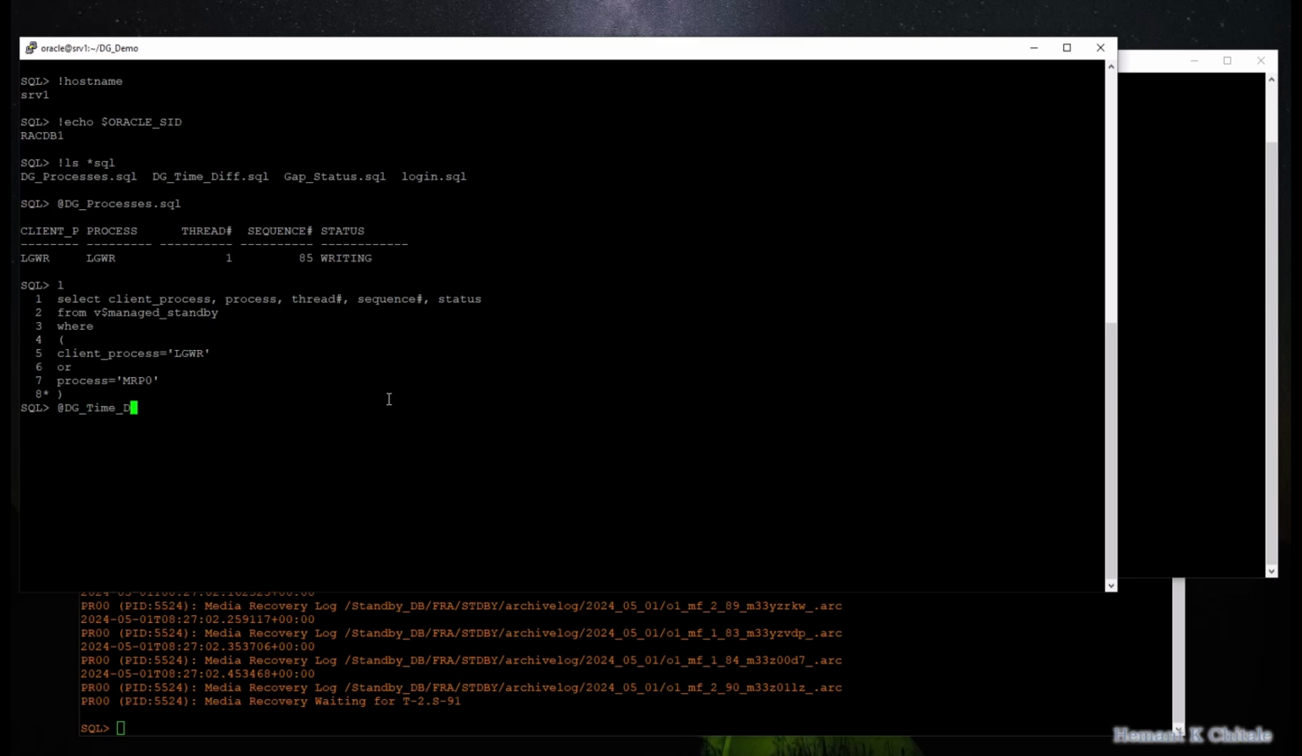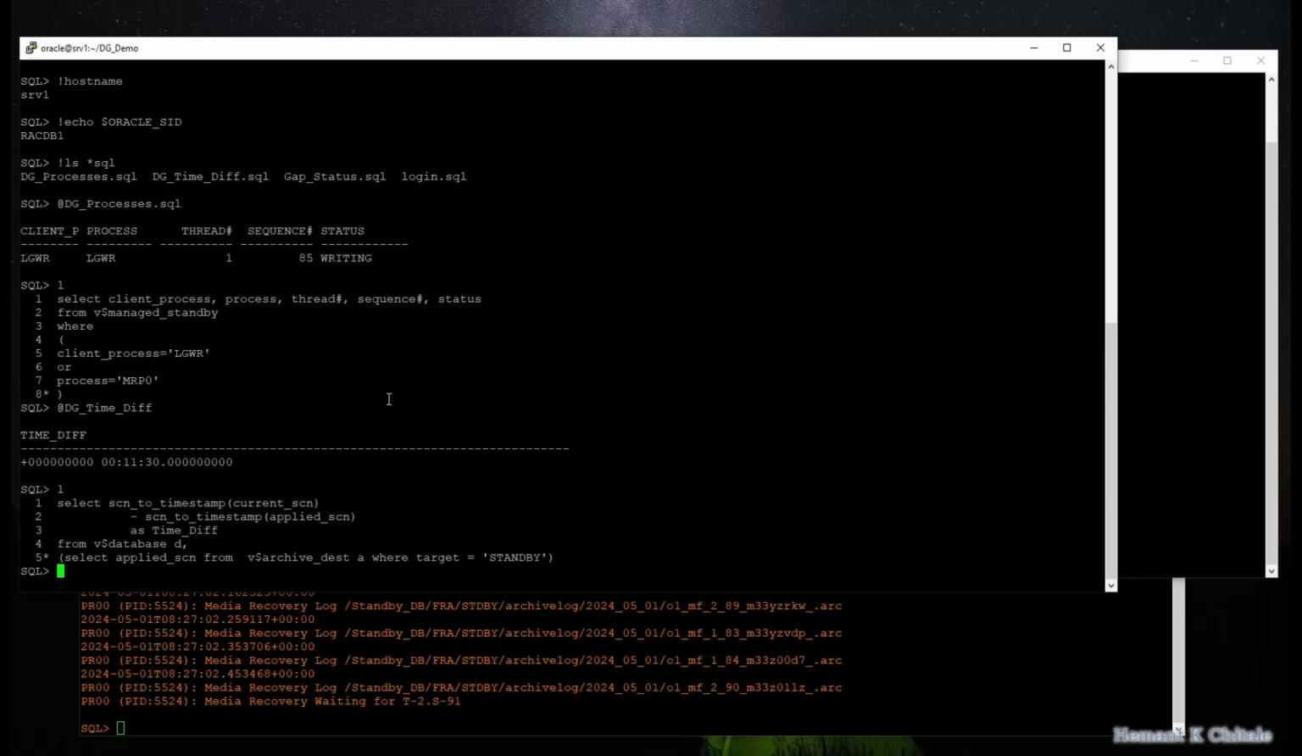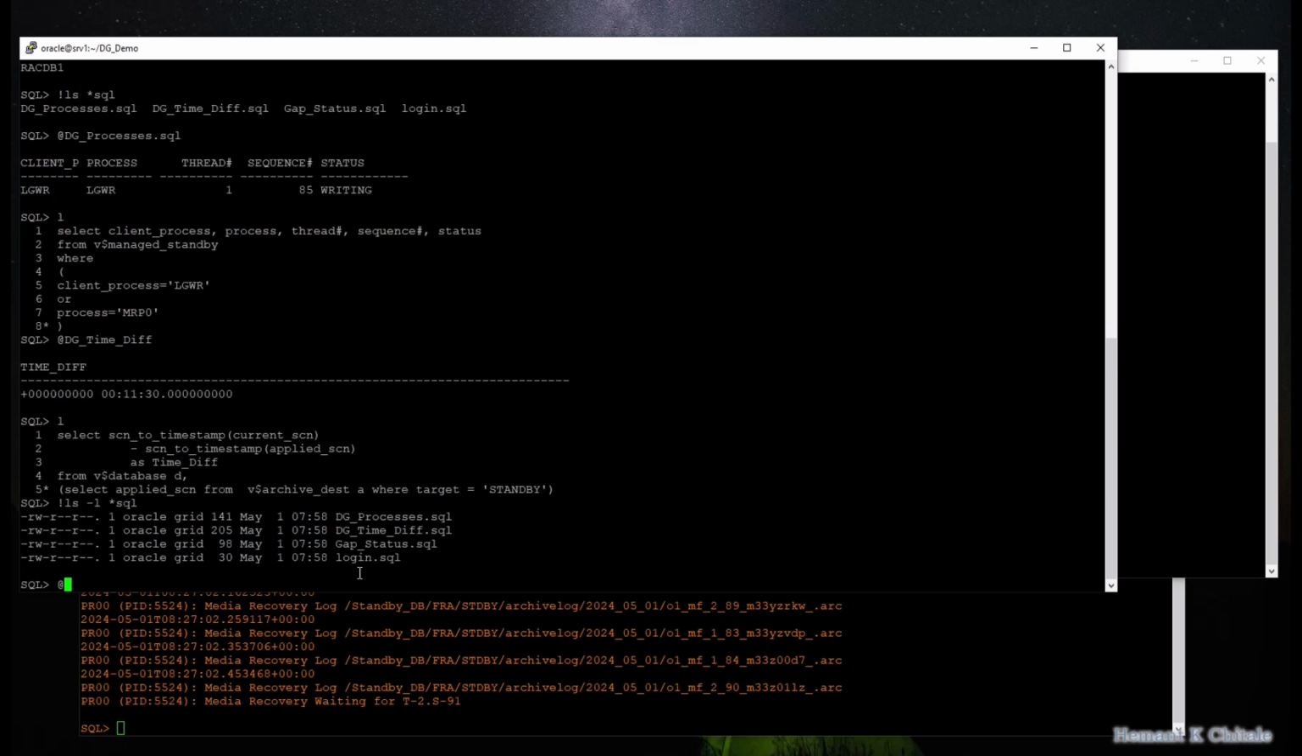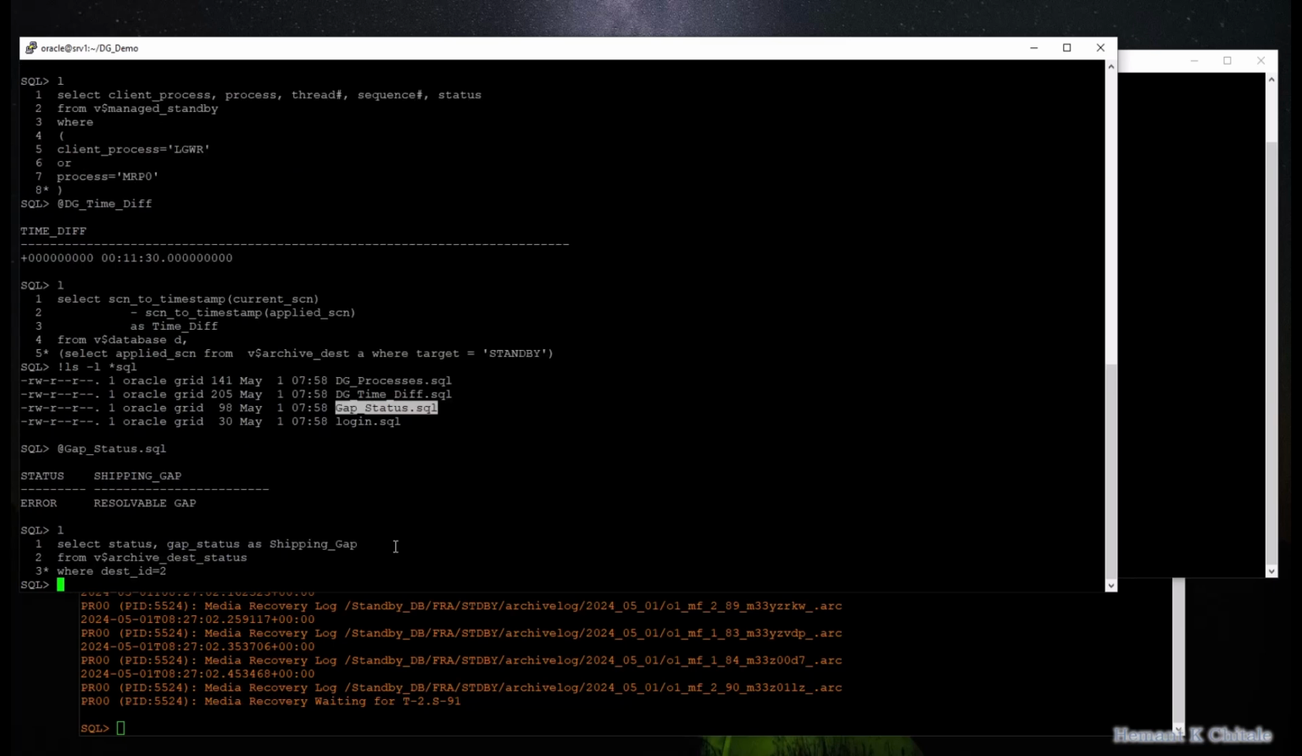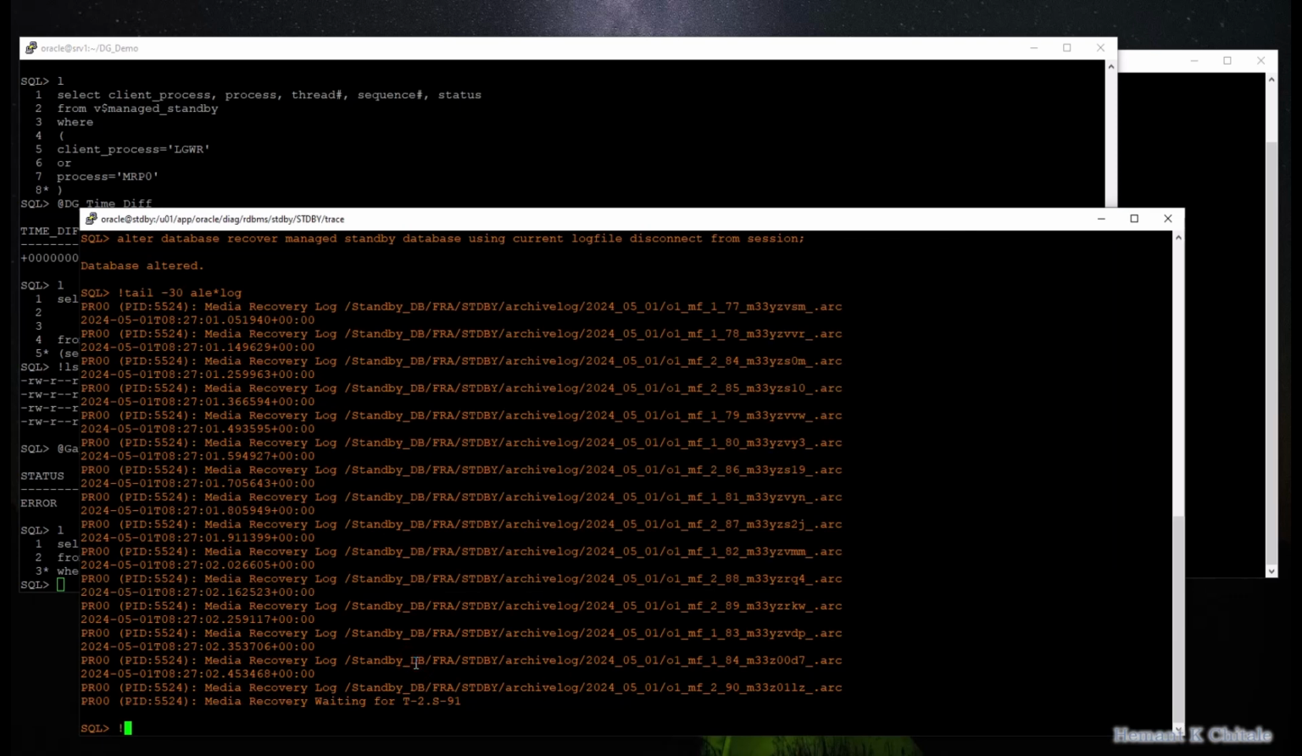This query can show you that the difference goes down only immediately after you do an archive log switch, because it compares the applied SCN from the standby to the current SCN at the primary. So if I do an archive log switch and it gets applied at the standby, then this time difference would shrink immediately. And there's another query. Gap status says there was a resolvable gap, so it is going to get resolved. Let's see.